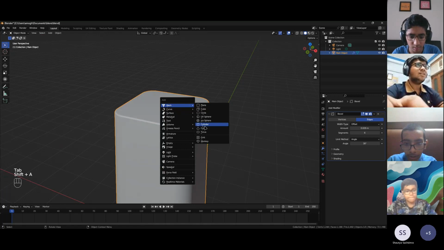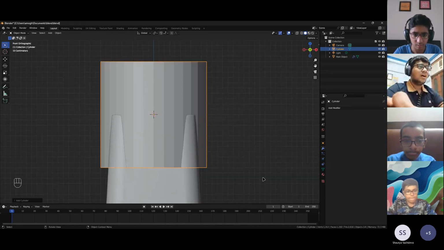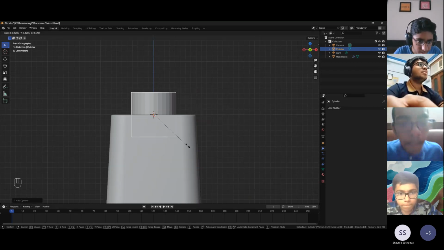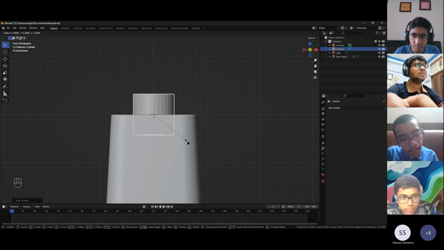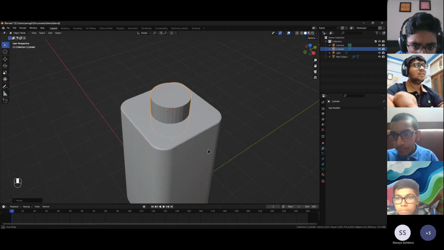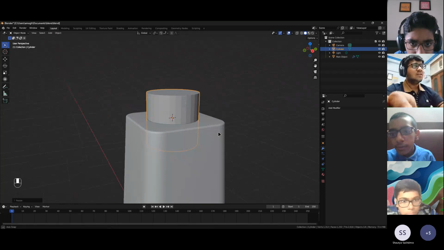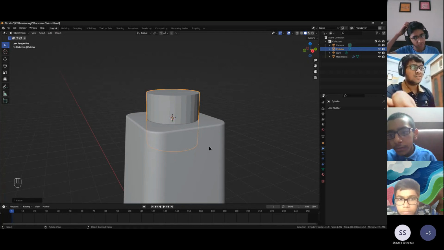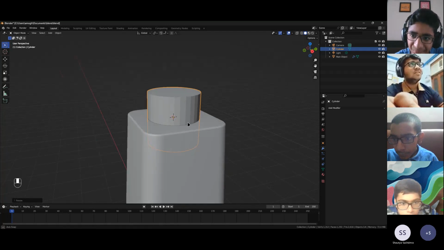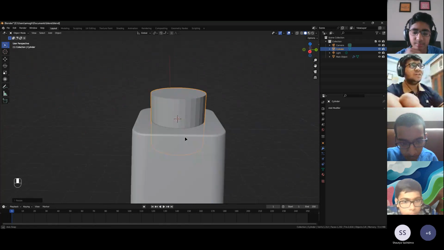Now just add a cylinder and I'll scale this by pressing S. So something like this. You can do it randomly. I think it's a bit too small, so I'll just scale it on all axes. Yes, right now you can scale it on all axes. We'll just decrease it on the Z axis later. Once you have scaled it, done.